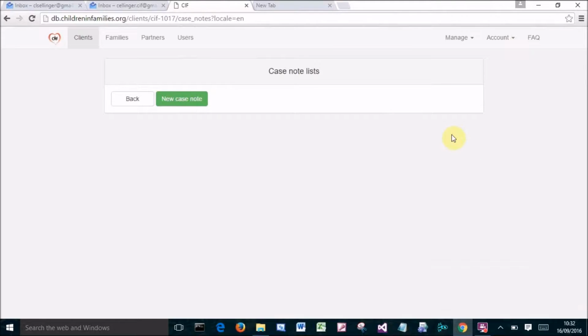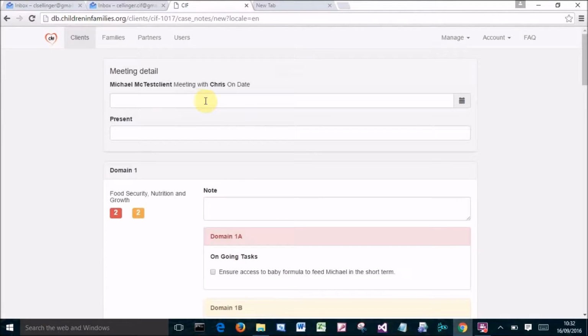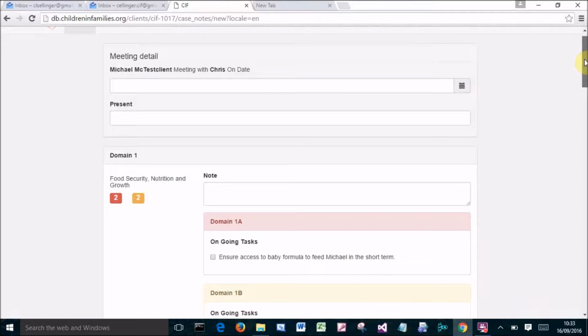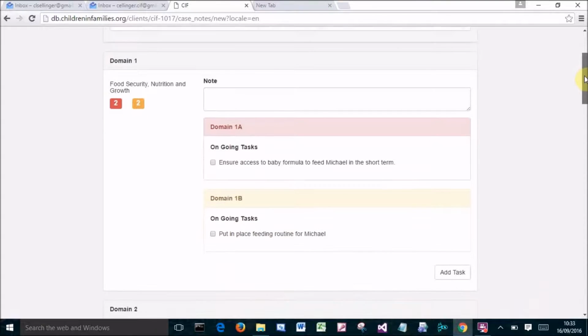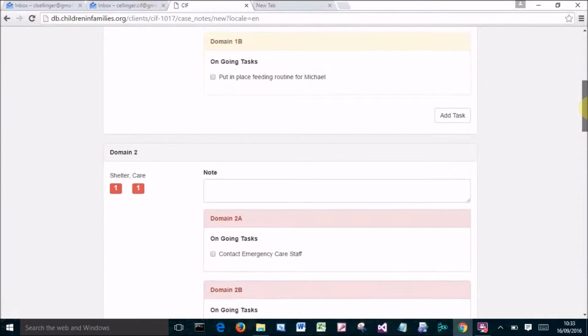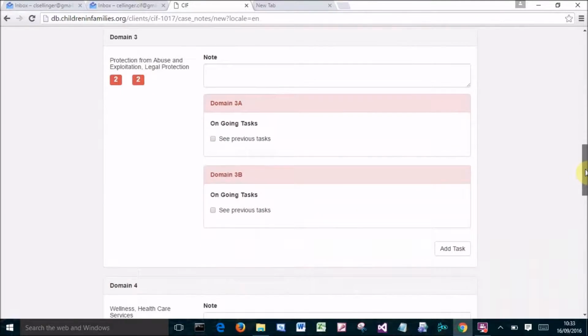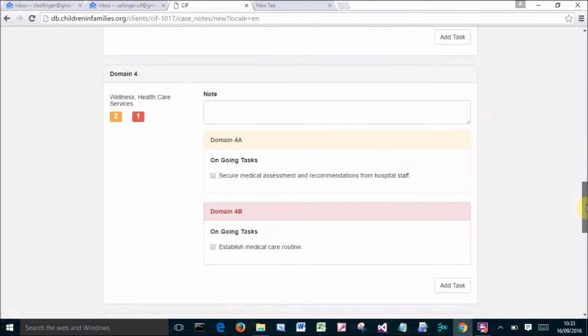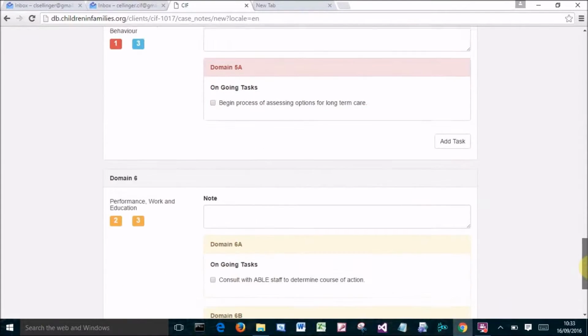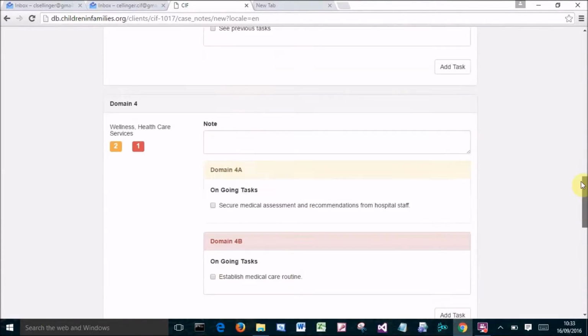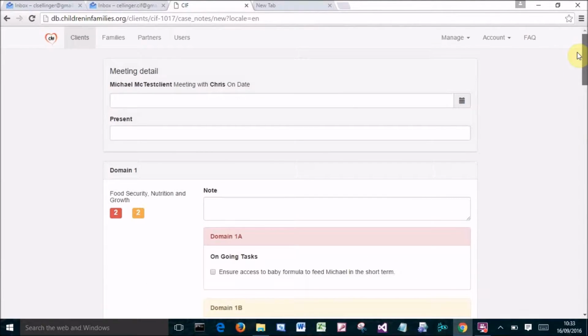So at the moment we have no case notes in our case note list, so we're going to click Add New Case Note. And what we see is that our case notes are tied to our domains. Now, in the assessment form, we saw that all of the fields had to be completed before we could move on. That's not the case when filling in a case note, because it may be that a case note that we enter only relates to one particular issue.